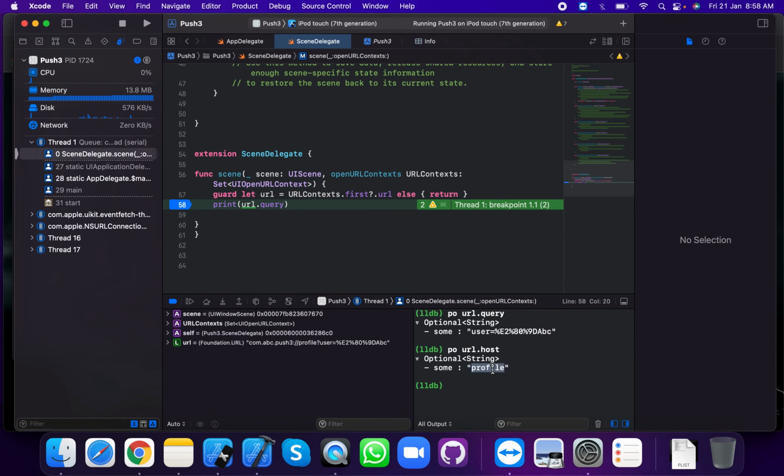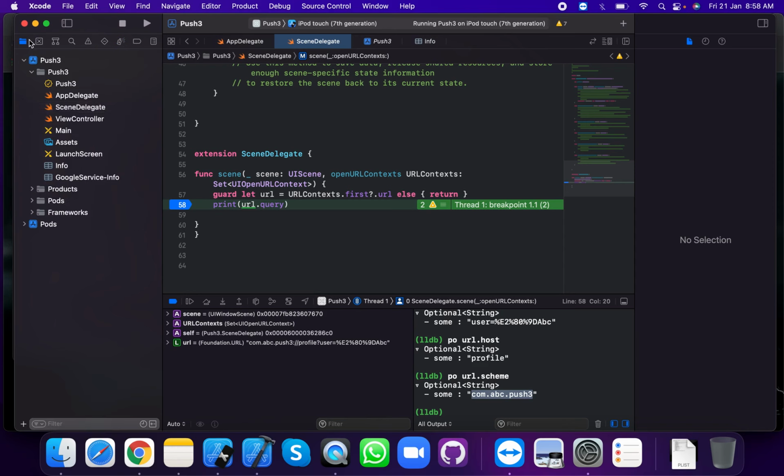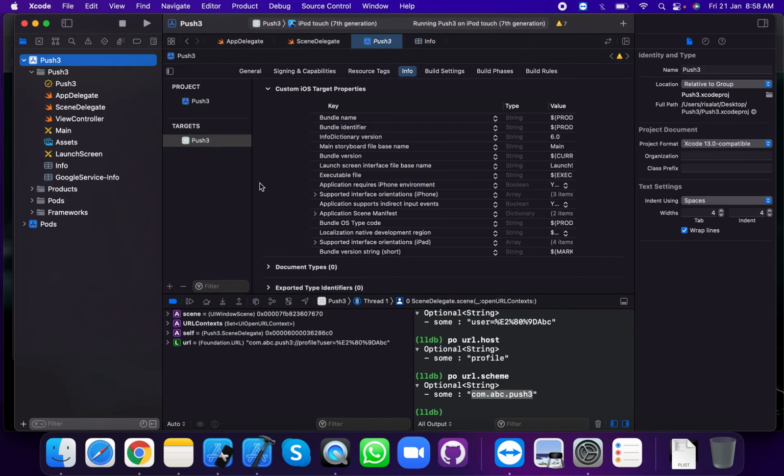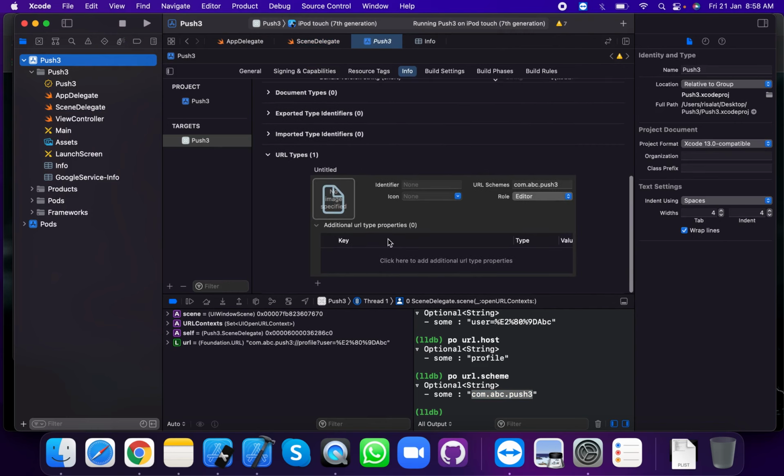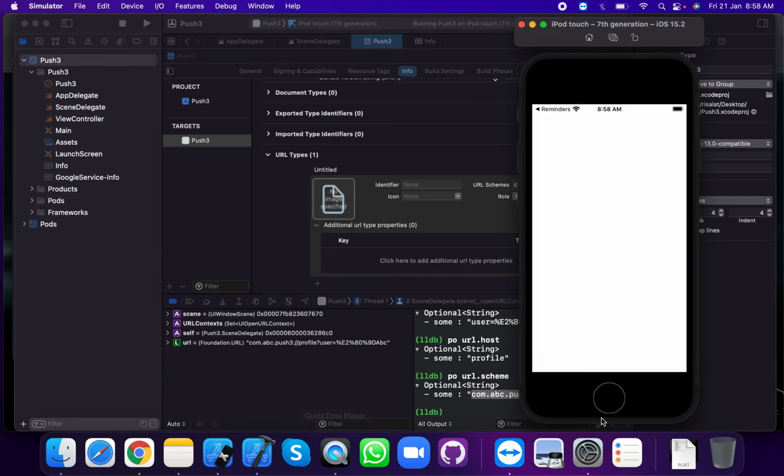Now we're going to add this value, profile host, and we're going to add this scheme. So po URL dot scheme, and it is com.abc.push3. We're going to add this URL scheme, com.abc.push3. We're going to check our URL, com.abc.push3, to abc, and user is equal to abc profile, and user is equal to abc.